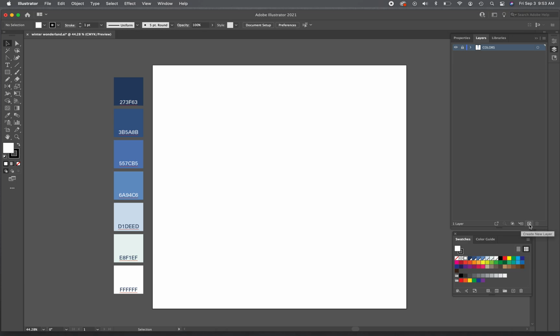Why don't we just go ahead and create a new layer and label it background. This file has a lot of layers, so you're going to want to label them. Labeling them layer 1, layer 2, layer 3 is just not going to be enough for you. You're going to need to label them all.